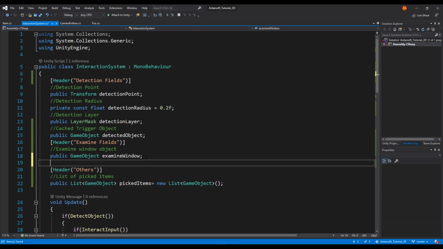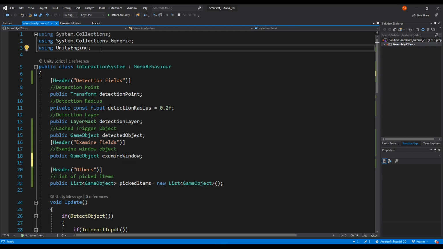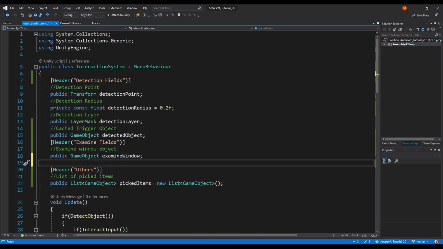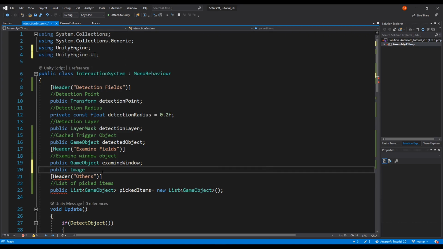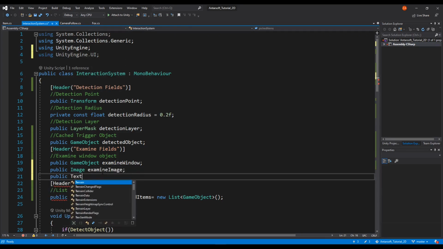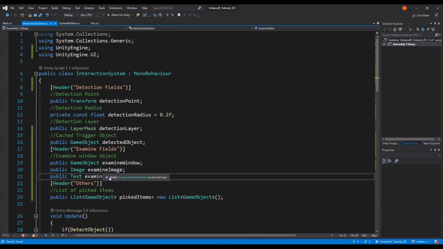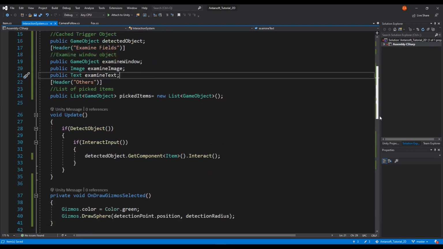We're good here. We have to also reference two things. We have to reference the image and the text component, because we need to set whatever is inside the item on that thing. So we're gonna go with public Image, and you see we don't have this in here. All we have to do is import the UI. So here we go, using UnityEngine.UI. That's it. Let's call it examineImage and public Text examineText. That should be everything in terms of fields.